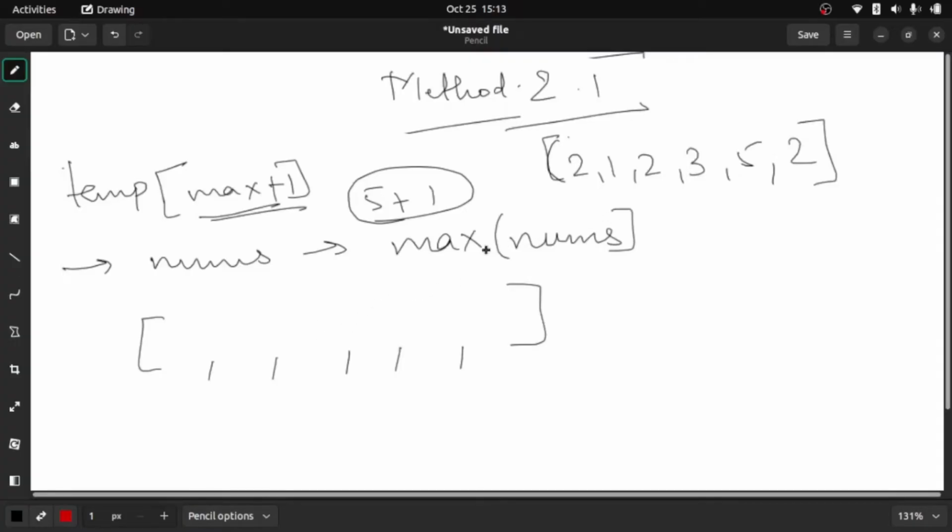After this we do the same thing: increment at 0, 1, 2, 1, this is 2, then 3, then 5 and then 2. And we will be able to find our value. This is method number 2.2.